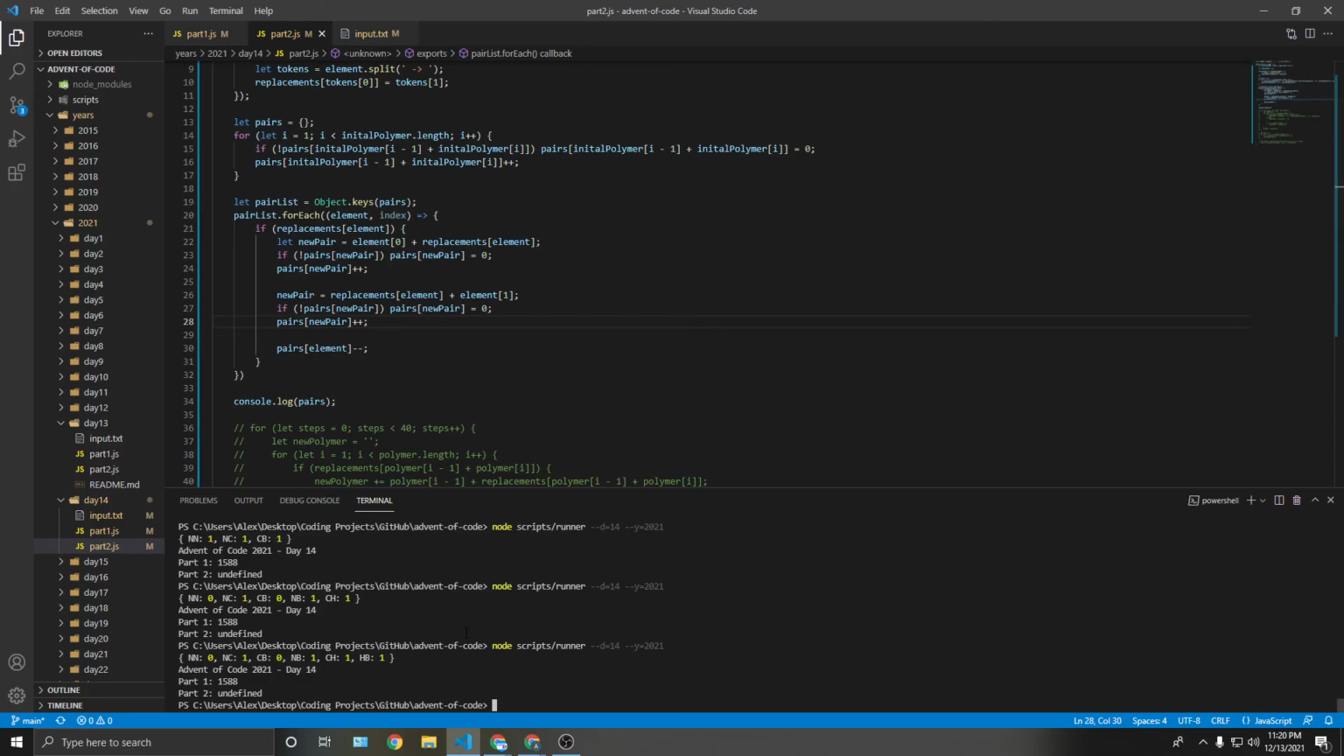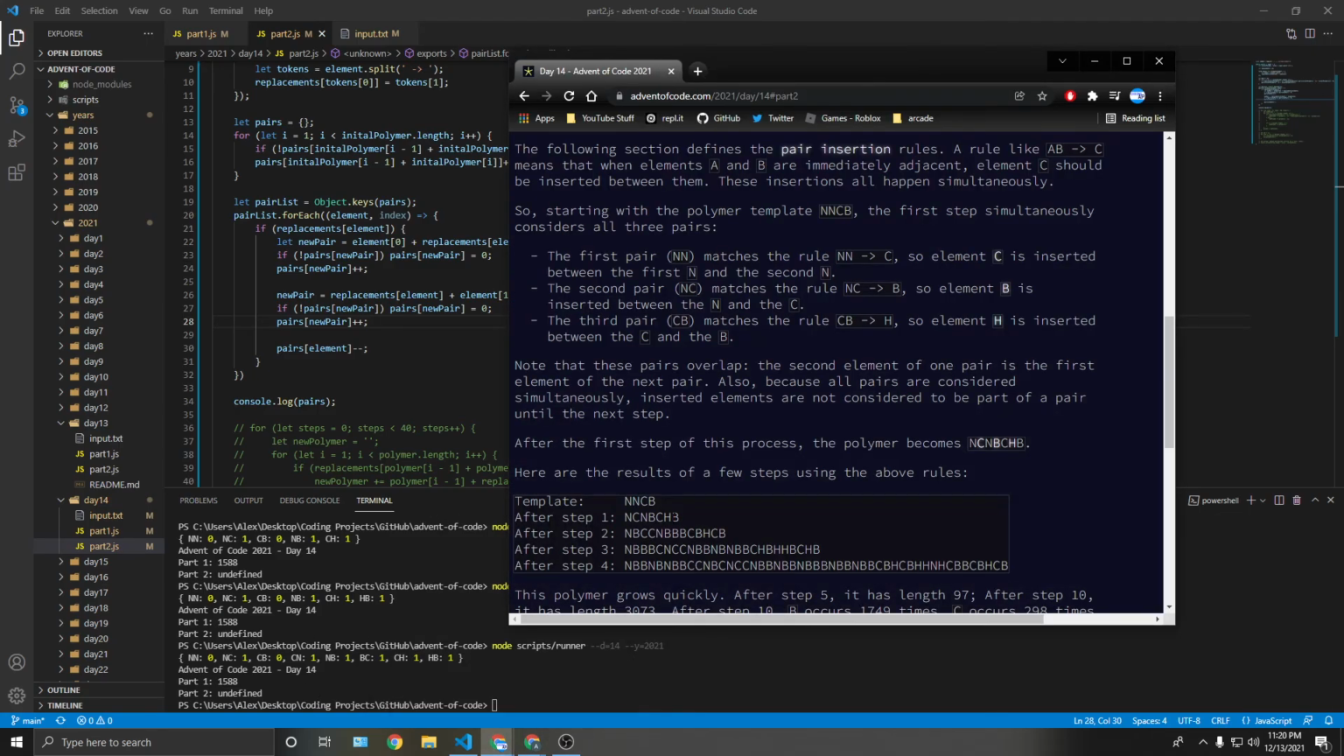So what this will do, if I get here now, it has NC. It also has CB. I don't see CB. Oh wait, no, because CB doesn't exist. So we have NC, CN, NB, BC, HB, and CH. So it has all the pairs, and it's also removed NN and CB.